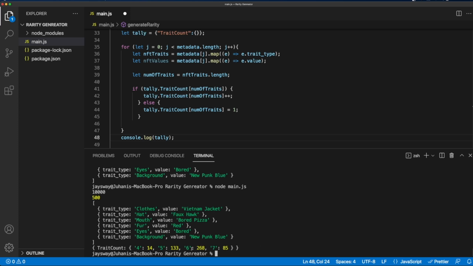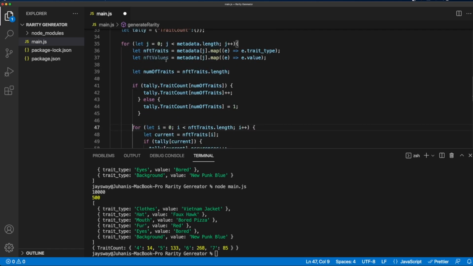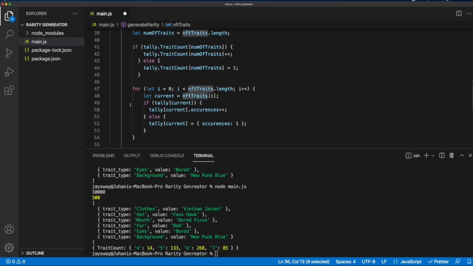Now knowing how many NFTs in the collection have how many traits, we can go one level deeper and count how many NFTs have a specific trait type. And how we do that is a tad bit more complicated, but still very, very simple. So as you remember, we're looping through the different NFT traits. So we have this array of all the NFT traits within this for loop. And if we have another for loop within this, we can loop through each NFT's trait type array each time, and then add this to a tally over here.